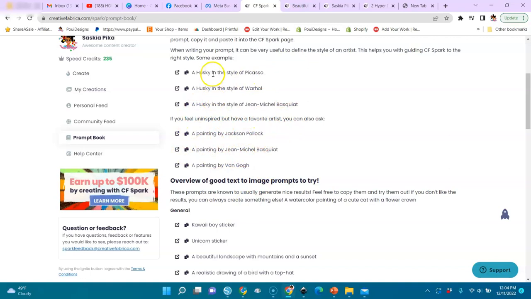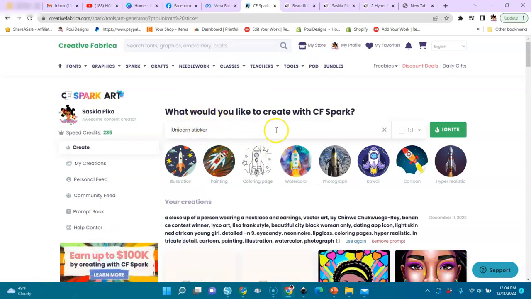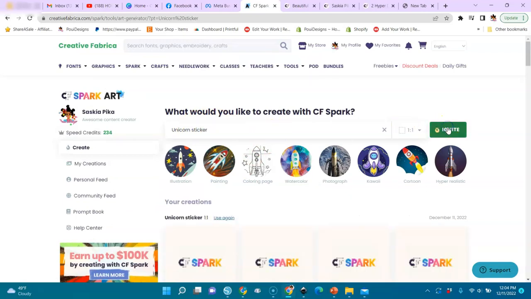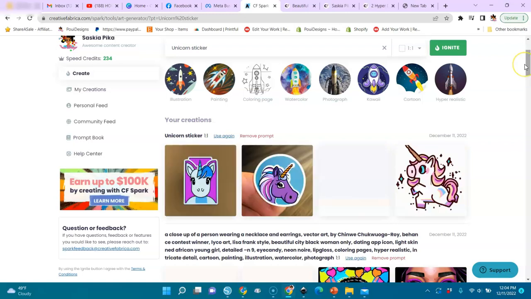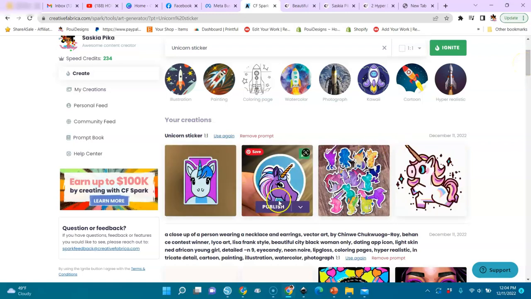You can copy it and see it for yourself. Let's say kawaii unicorn sticker. Let's click here, open create with prompt. When you click here, it will come here, unicorn sticker, and then you can ignite. It will come in a sticker form, a unicorn. Let's see what it will be. Okay, you see, unicorn sticker.